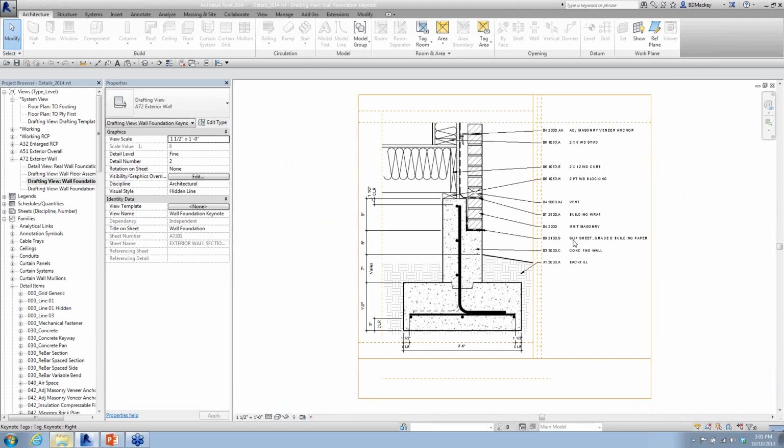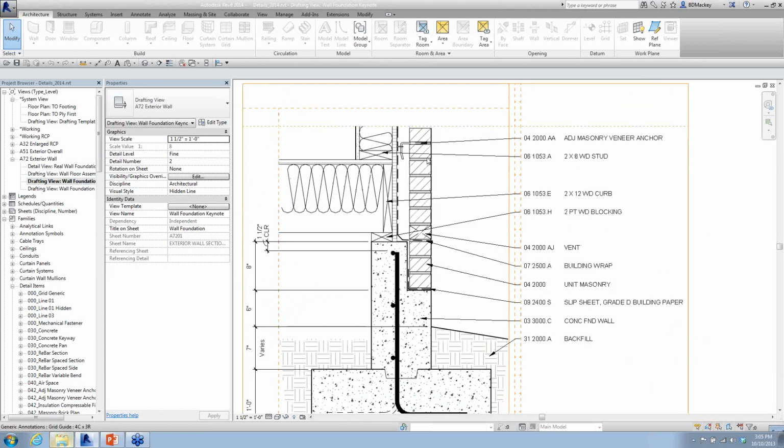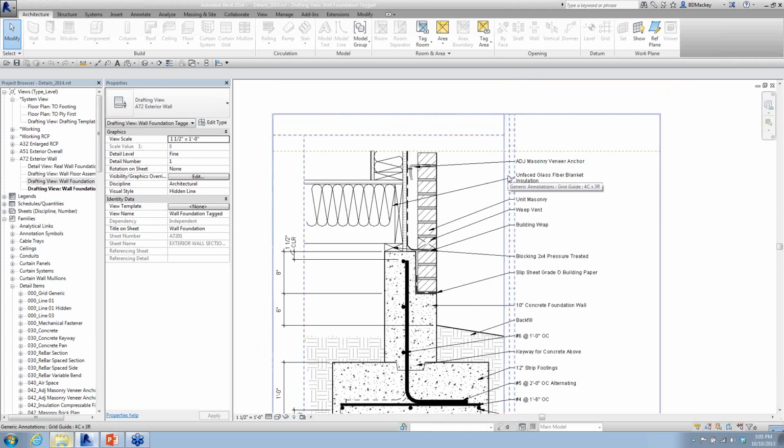But you'll also see that if your office is the type of office that's going to use keynoting, so keynoting by the element, it's the same exact family, or families, same exact detail. The only thing I've done differently is I duplicated it, and instead of tagging the object, I keynoted the object. So you can see it doesn't matter if you're tagging or keynoting. We can go ahead and do it both ways.